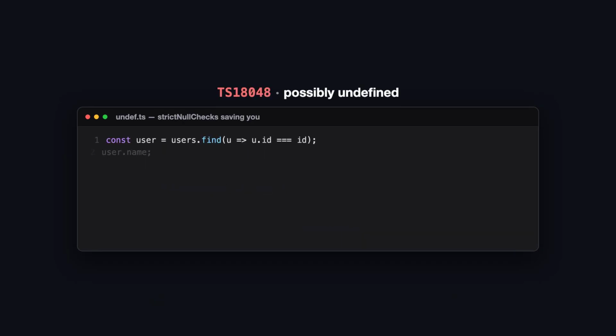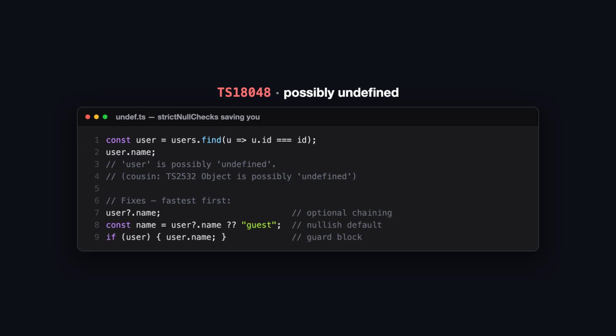Error 6, possibly undefined, the one that quietly saves you from crashes. Classic setup, you call find on an array to locate a user, then immediately read a property off the result. TypeScript stops you, user is possibly undefined. That's TS18048 in recent versions. Its close cousin is TS2532, object is possibly undefined, which you'll see on index access and similar spots.